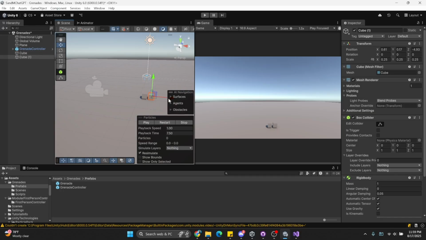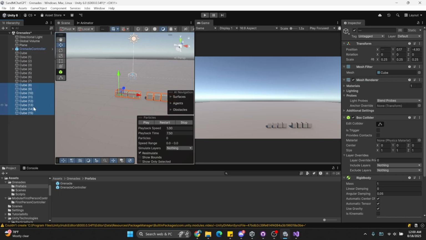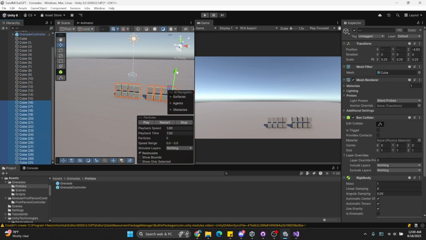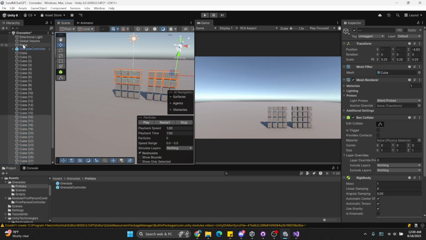Duplicate that. Duplicate that. Grab those. Duplicate those. Duplicate those. Duplicate those. I know it's a lot. So anyways, what we can do with these is blow them up.